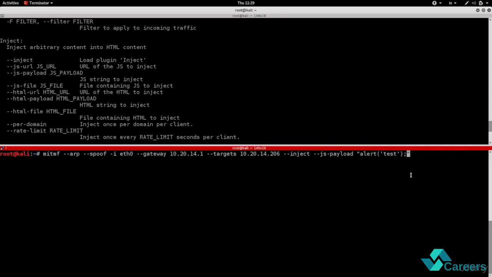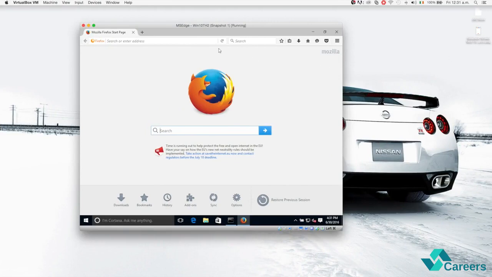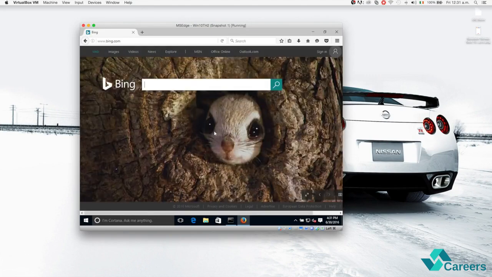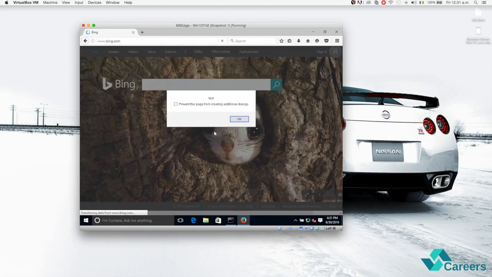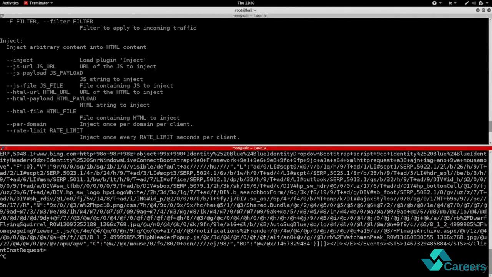I'm going to hit enter. And now the tool is running. Let's go to the target computer, browse a normal web page, and see what happens. So I'm just going to go to bing.com. And as you can see, the page bing.com displays a message box, and that message box says test. So again, this is very simple code that doesn't really allow us to do anything on the target computer. But we can use it in future videos to do more powerful attacks.